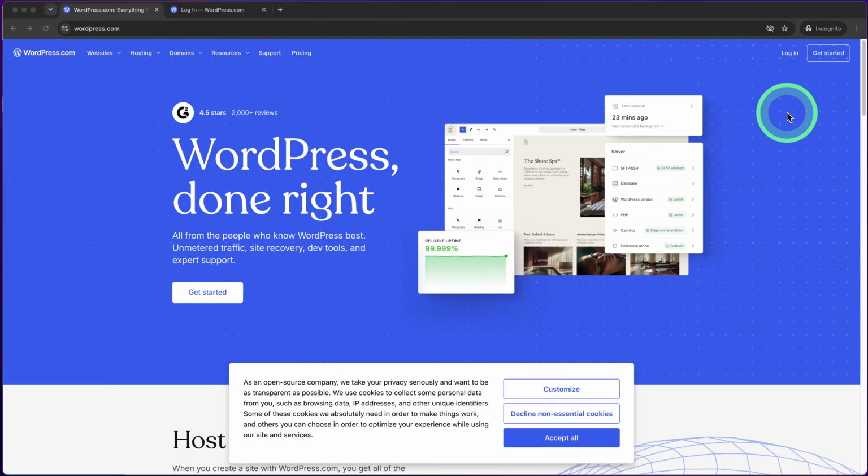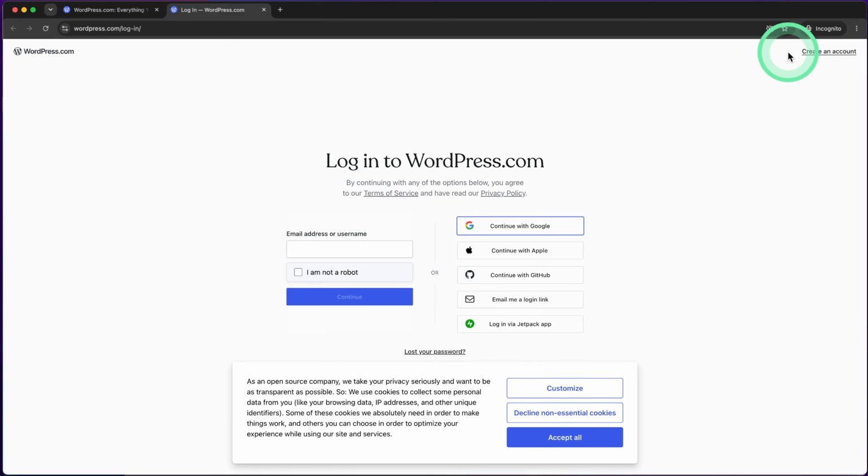Once the homepage loads, look to the top right corner of the screen. Here, you'll see the login option. Go ahead and click on it. This will take you to the sign-in page. Now, enter your login credentials, your username and password, to access your WordPress dashboard. Alternatively, if you prefer, you can click on the Continue with Google button. This option allows you to sign in using your Google account. Simply select the account you'd like to use and you'll be logged in.